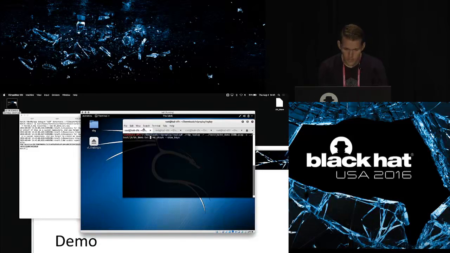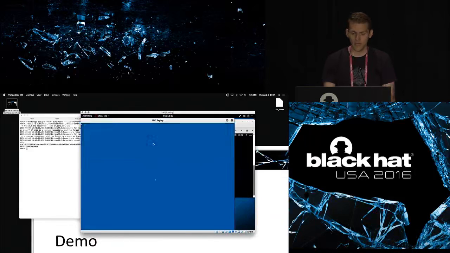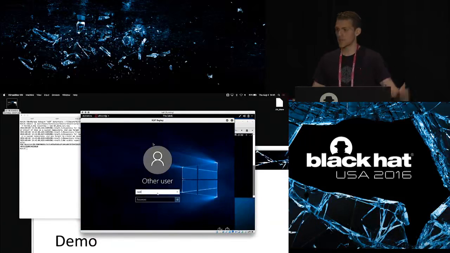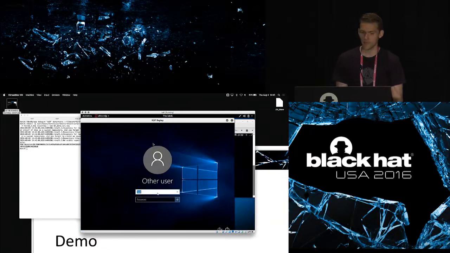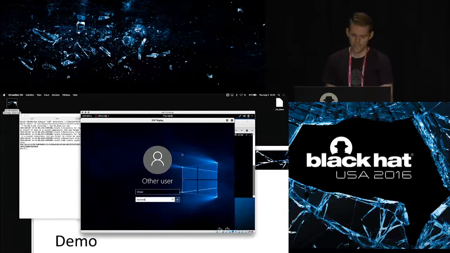Okay, cool. And again, this is a modified version of RDP replay that'll actually take the Wireshark format. And voila, we are now replaying an RDP session that used ephemeral cipher suites. So, ta-da. Thank you.